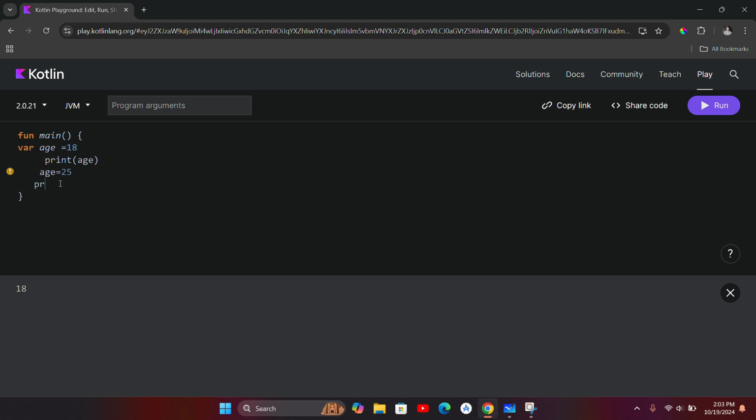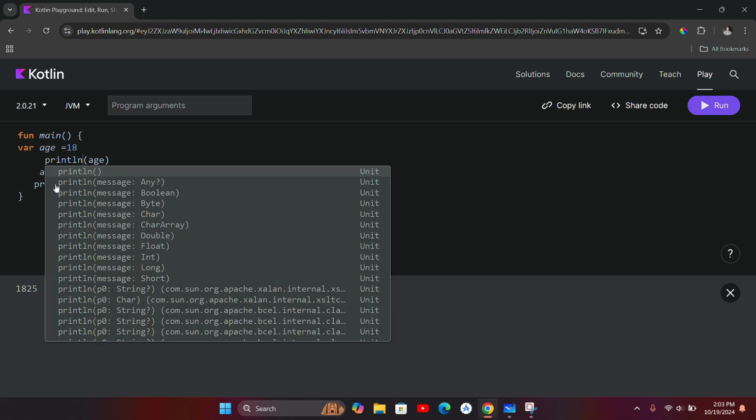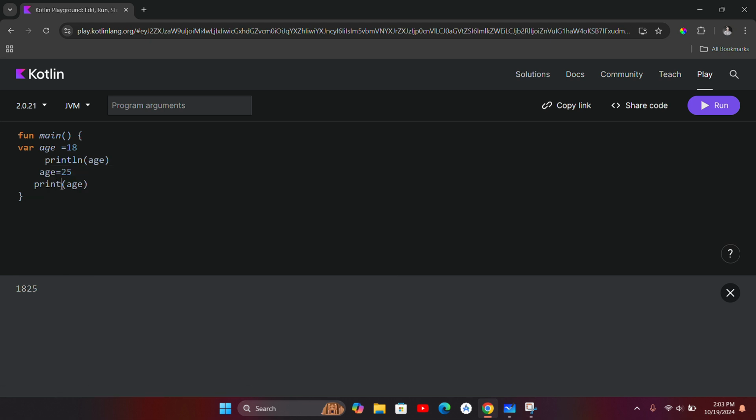So if I reprint the value here, that is age, what should be the output? Definitely it should be 25. You can see it is all in one line. Of course, you can use println to do that. Just use println and println. Okay, you can see 18 and 25. So this is the difference between var and val.